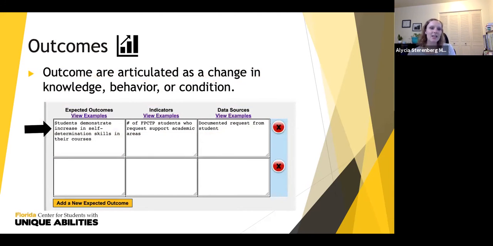Right, the last thing that you do is identify your outcomes, your indicators, and your data sources. So an outcome that you list here is articulated as a change in something. So a change in knowledge, maybe first. And then once you change knowledge, maybe you can change behavior. And then once you change behavior, maybe you can change condition.